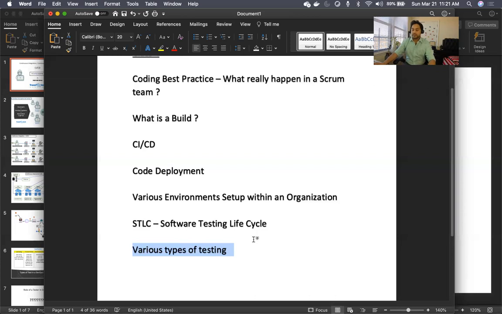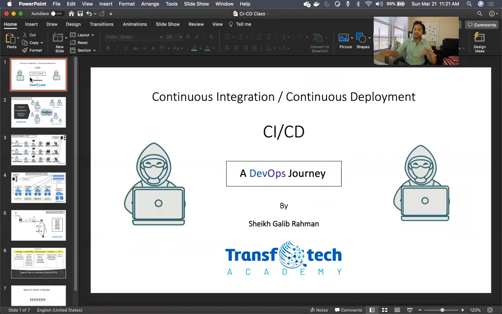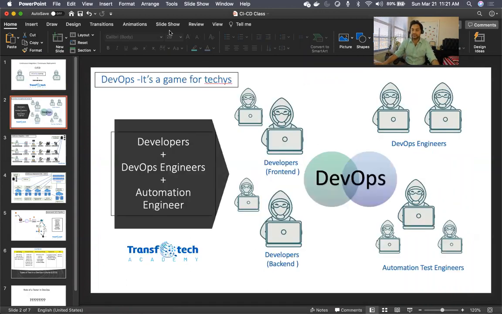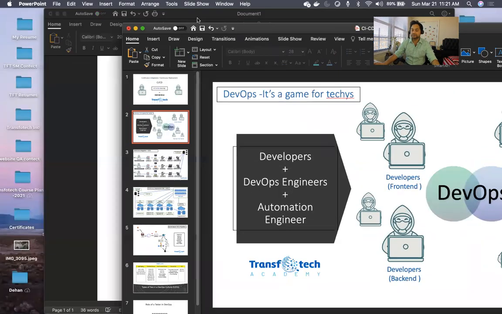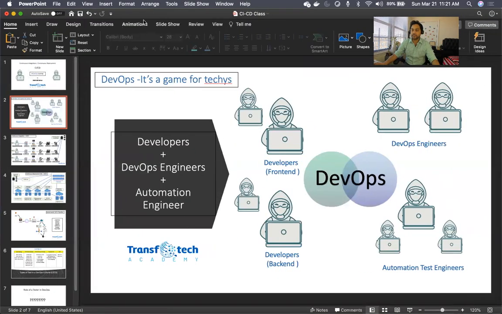Okay. So this is what we're going to cover today. Let's start with coding best practice. Let's say CI/CD is a process that we have in place. Now what happened? This is a game of three techies. That's what I put in the title.